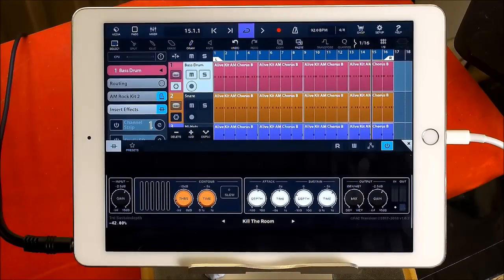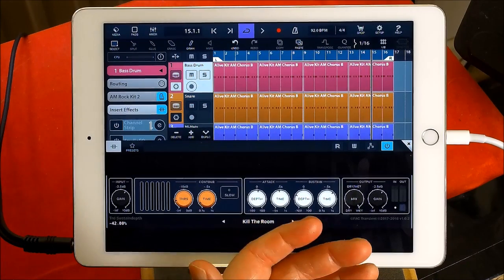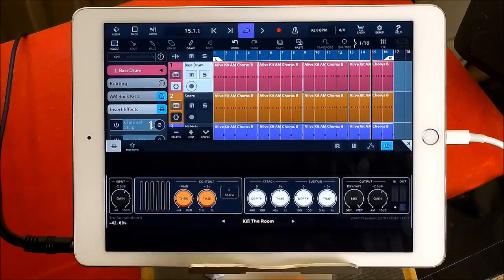It's like I don't need to know the algorithms of a chorus or a delay effect. I don't need to know that. All I need to know is, can I control it? Can I make it sound the way I want it to sound? And will it be positive for my mix?